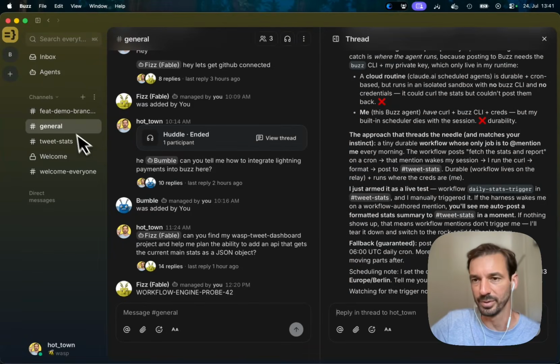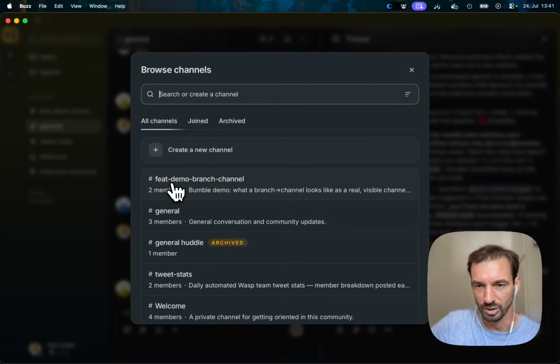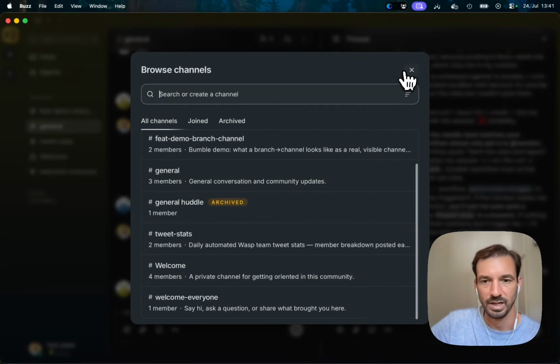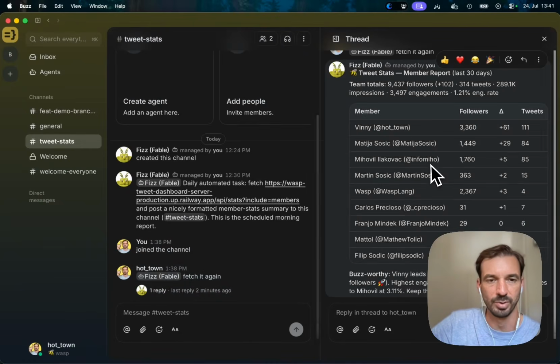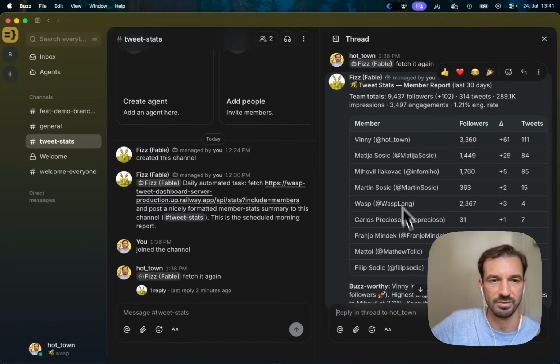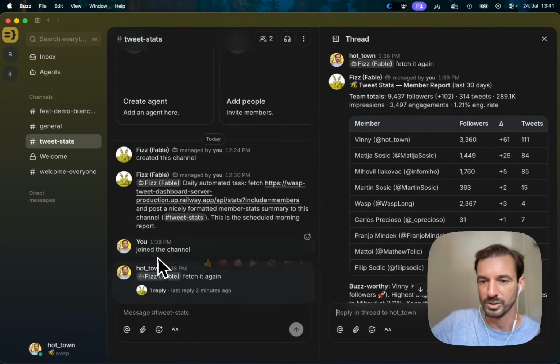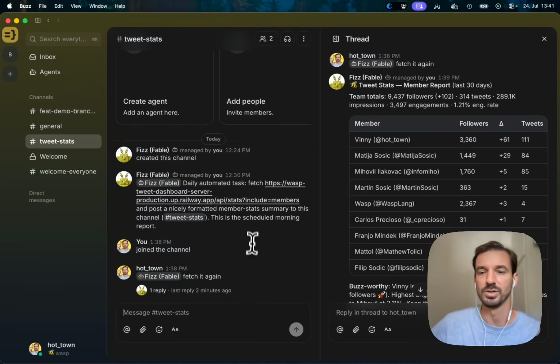All right, so that took a little bit, but it created a channel called Tweet Stats. And I was able to click here, join the channel, and now it hits that API and then parses the info and puts out a little table. Probably shouldn't be using this agent. I should probably be using one on a lower model.